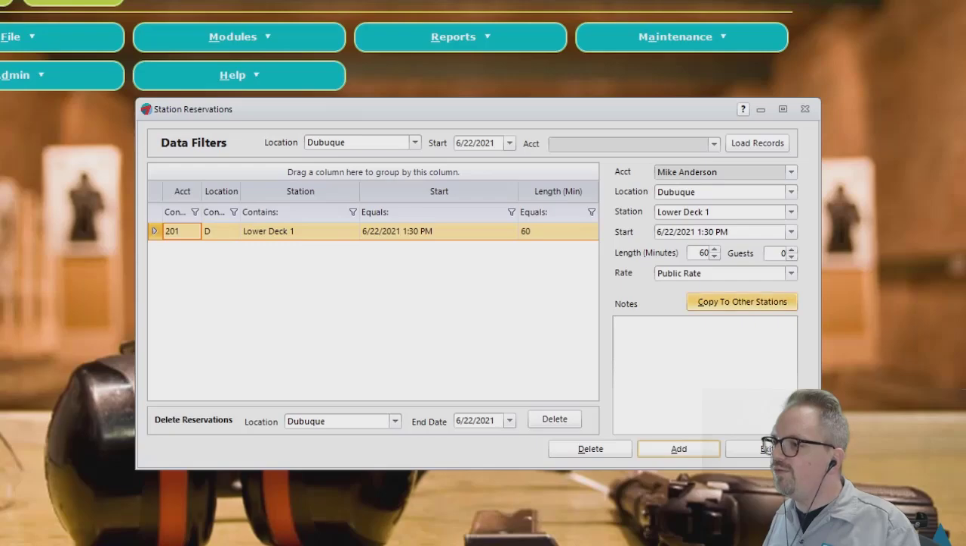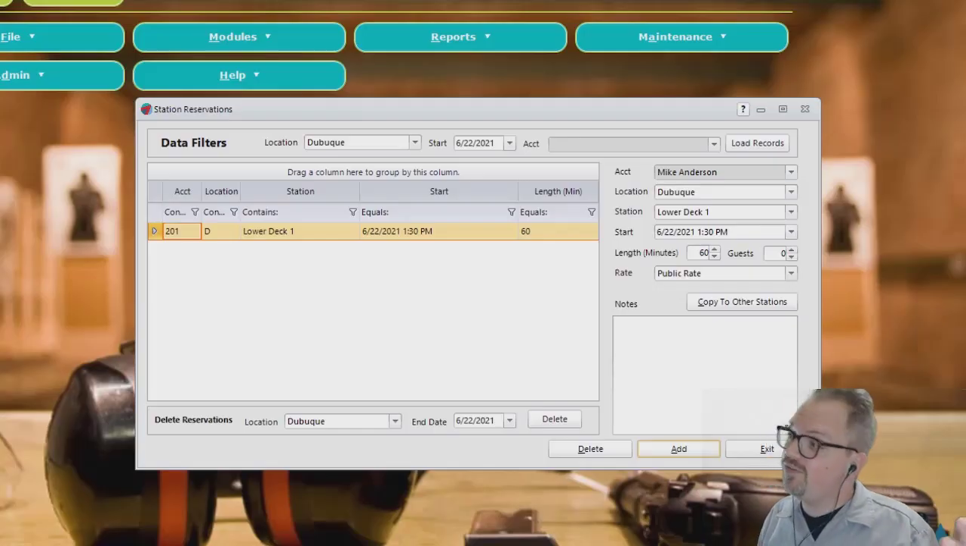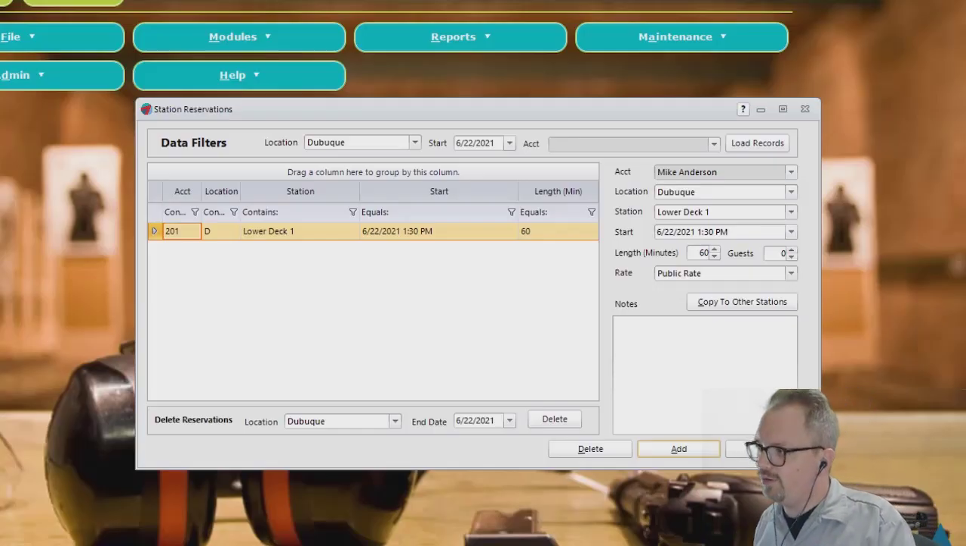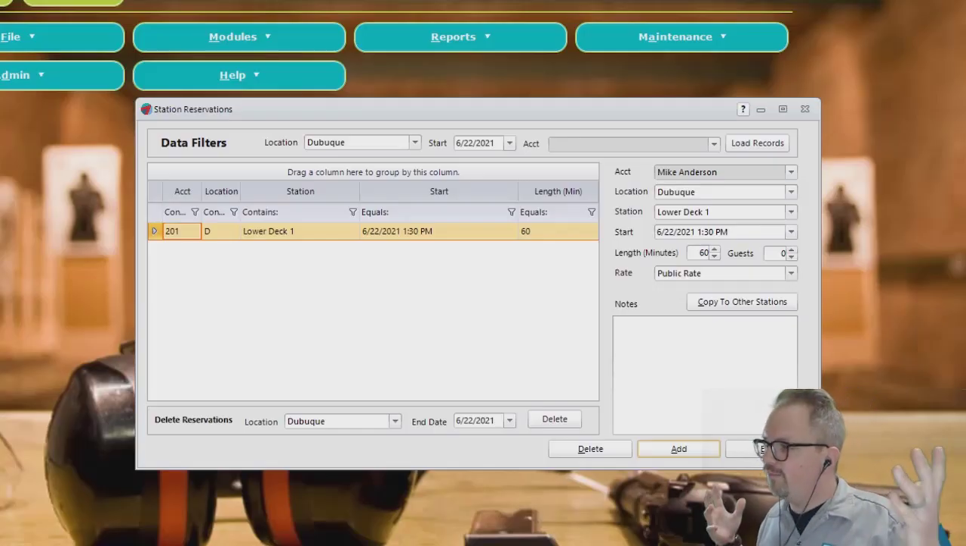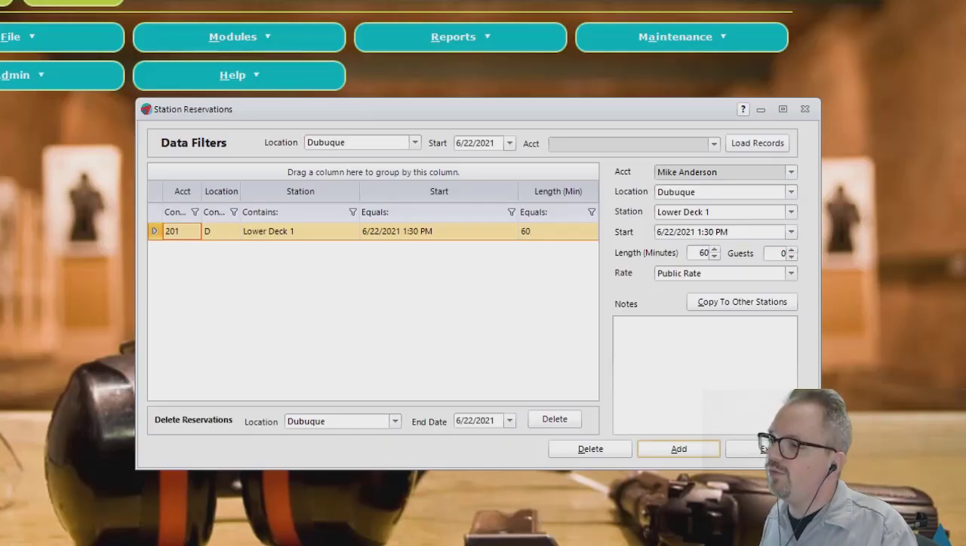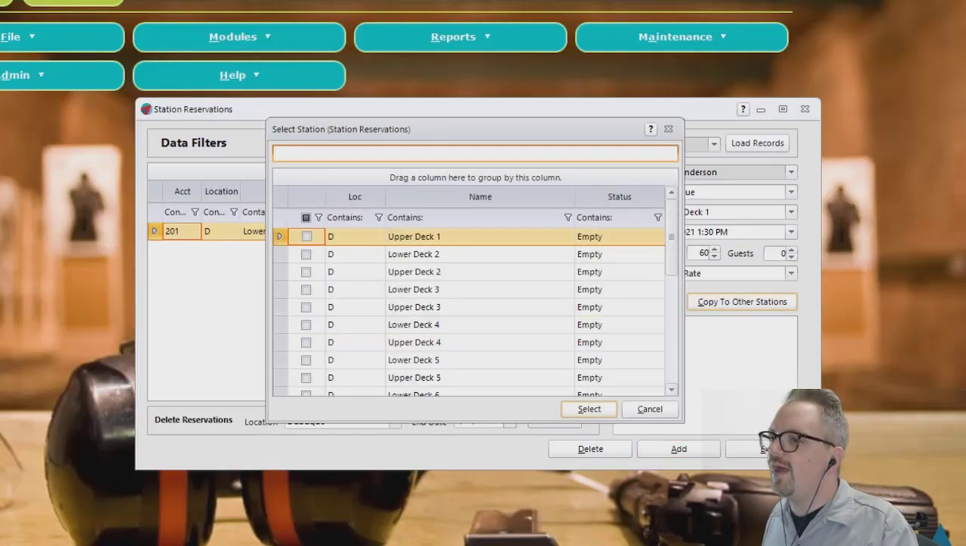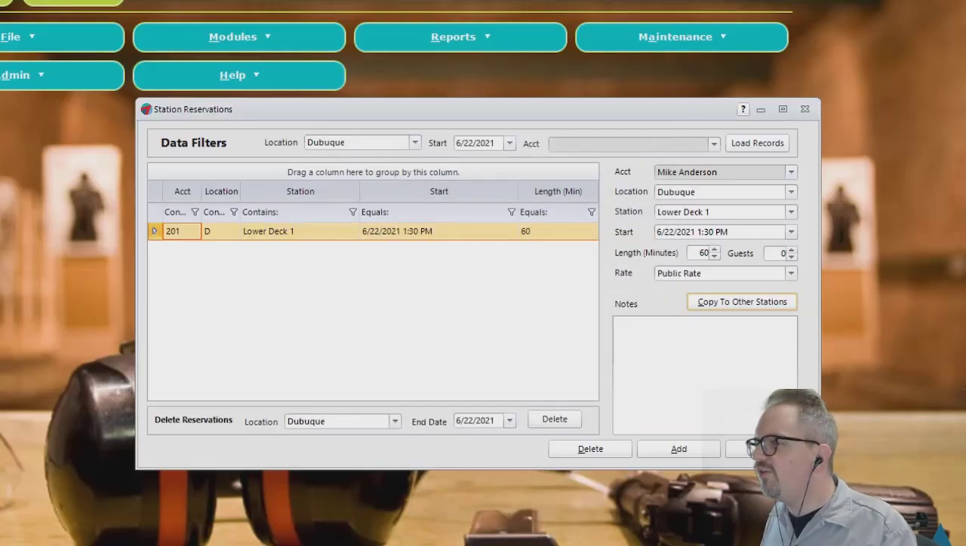Now you might notice there is a button here that says copy to other stations. If you need to reserve essentially that same lane or that same information for multiple lanes, say for example you've got a birthday party coming up and you've got them bringing X number of guests, you could use this button to copy that to any other locations or any other stations at that location so that you can essentially reserve those as well. But for now, that's basically all we need to do.